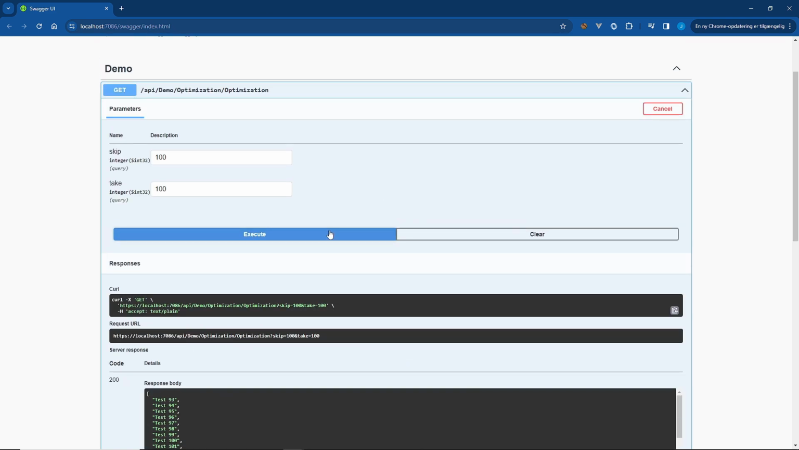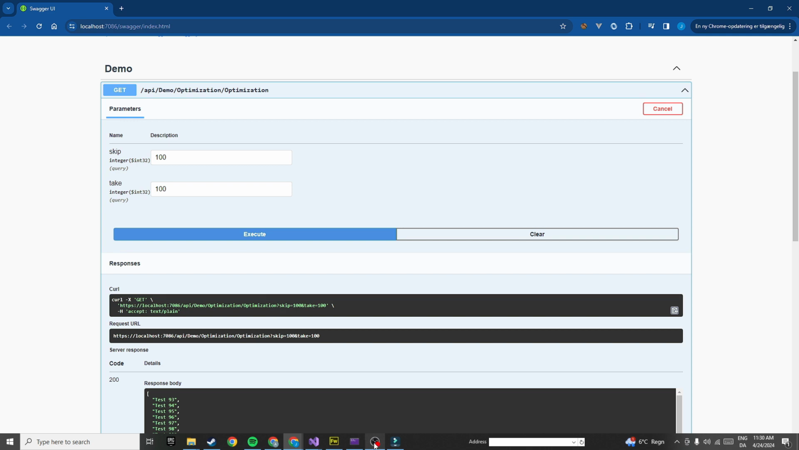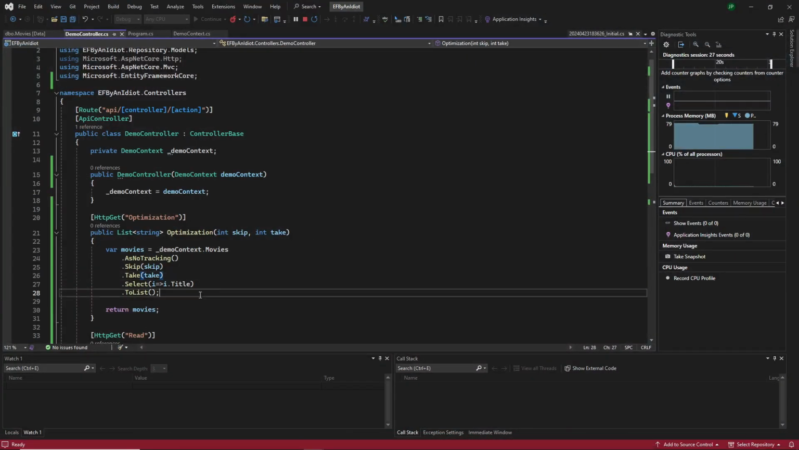So that's basically it. There is, of course, a lot more you can do to optimize, and it's all about turning the dials back and forth until you find something that actually works well for you. But really basic, AsNoTracking. Remember that when you're reading, select only what you want, take only what you need.